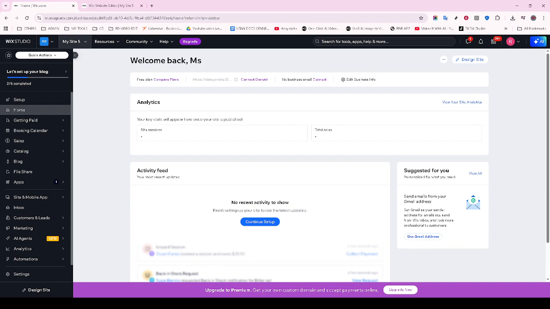First things first, we'll need to open up your Wix dashboard. Make sure you're using Google Chrome for the best experience, as it tends to provide the most seamless interaction with Wix's features. Once you're logged in, look towards the left-hand side of your screen. There you'll find a menu.